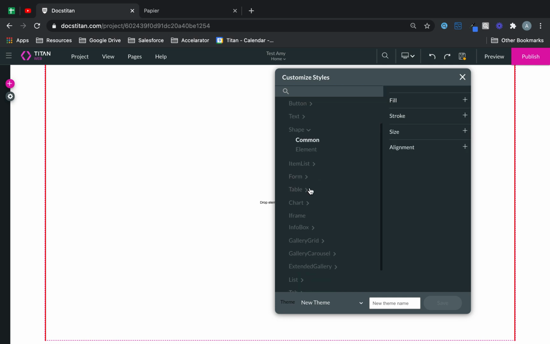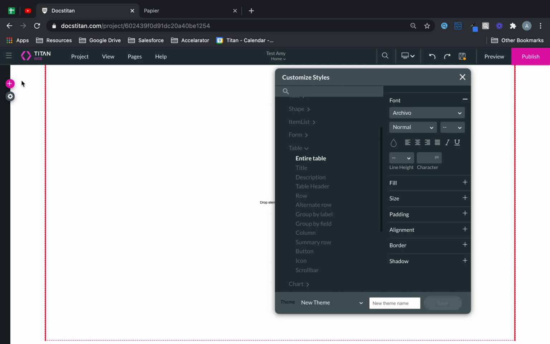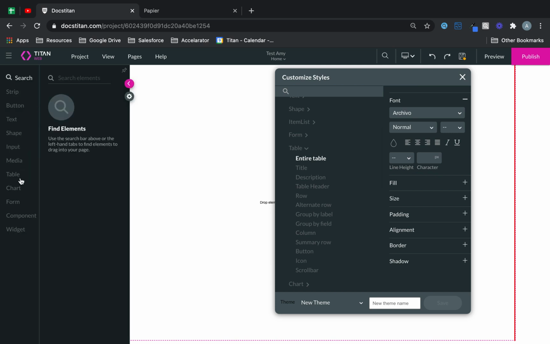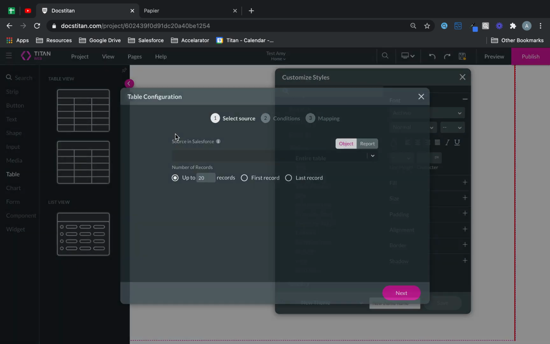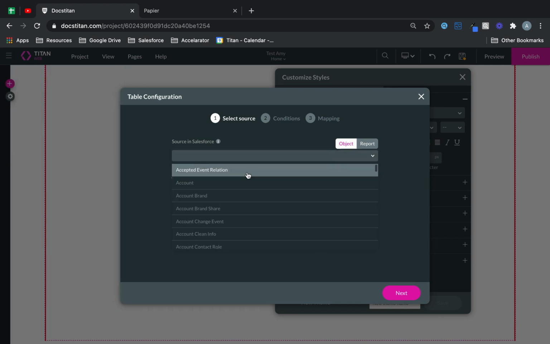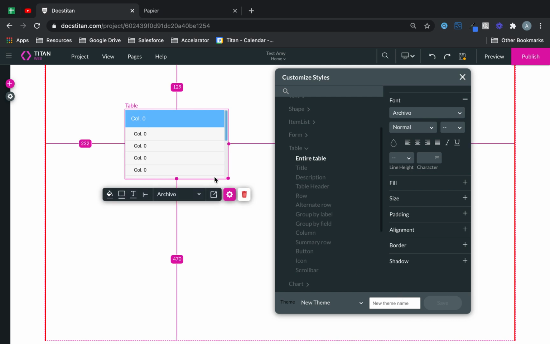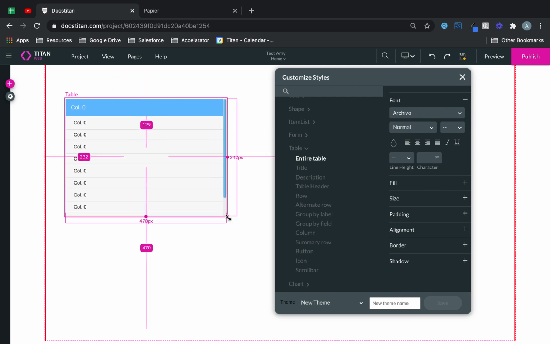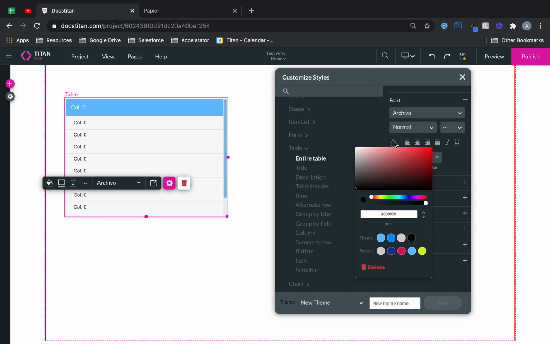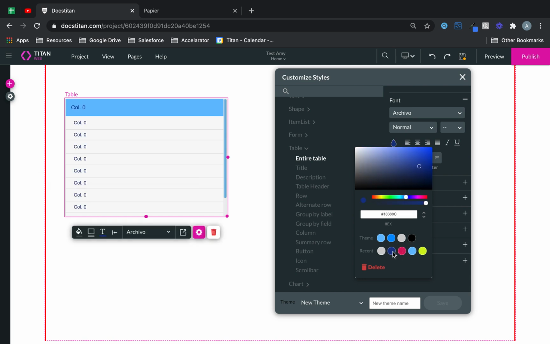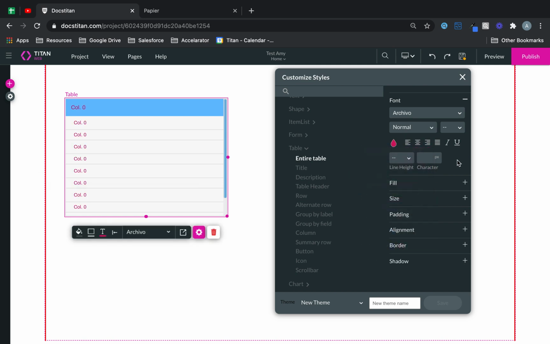Same with shapes, same with tables. Let's have a look at table for example. I won't be able to go through each one of them because it will take quite a while, but let's say I get a table. I'm just going to set this up here very quickly. Let's say for the entire table I decide I want this to be dark blue or pink, or anything for that matter, and I change it. Now if I get a new table, it will literally copy over this entire format.